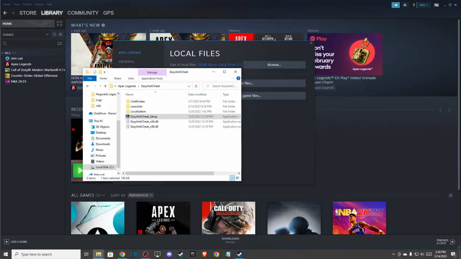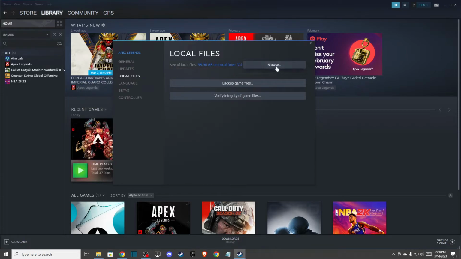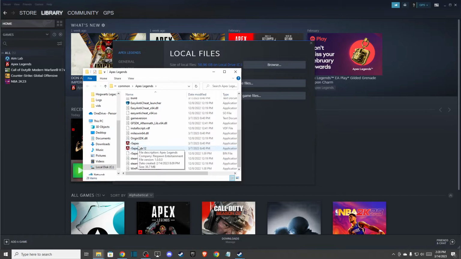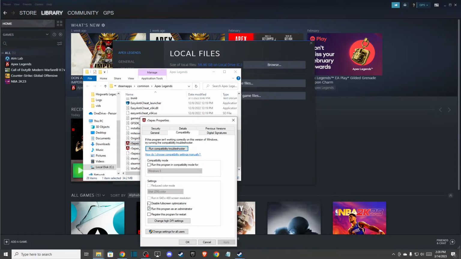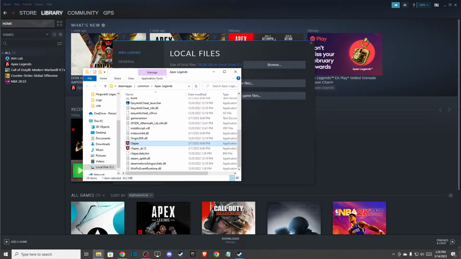And after that, the next thing you need to do here is to run Apex Legends as administrator. So go to Browse, look for r5apex, right click on it, go to Compatibility, and make sure Disable fullscreen optimizations is on, and Run this program as an administrator is on again here. Apply, press OK.